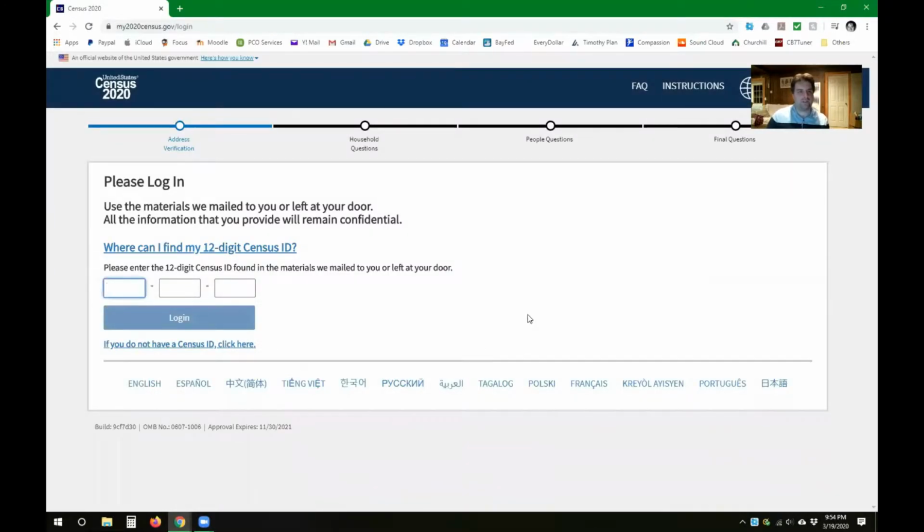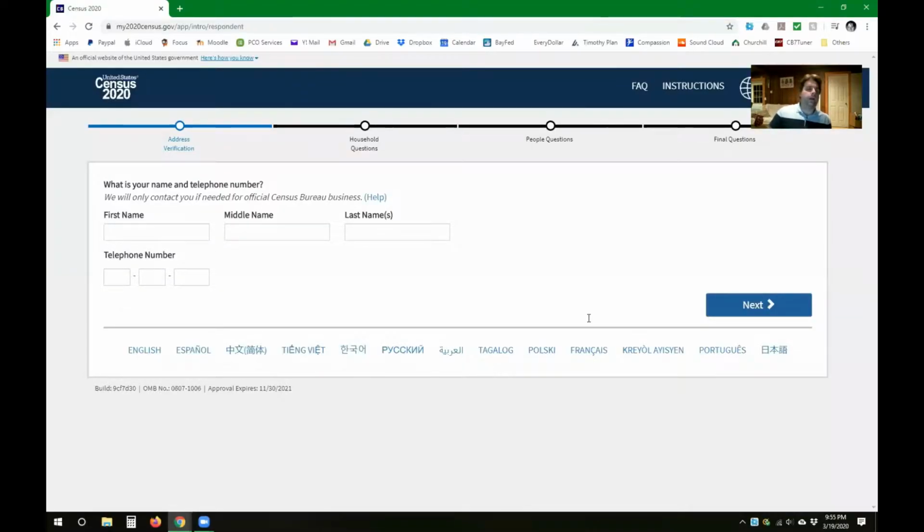And over here on the left side, you're going to type that 12-digit code. And then you'll log in. Now, once you've verified your address with two little questions, they're going to ask you for your first name, middle name, and last name, and telephone number. So go ahead and type those in next.